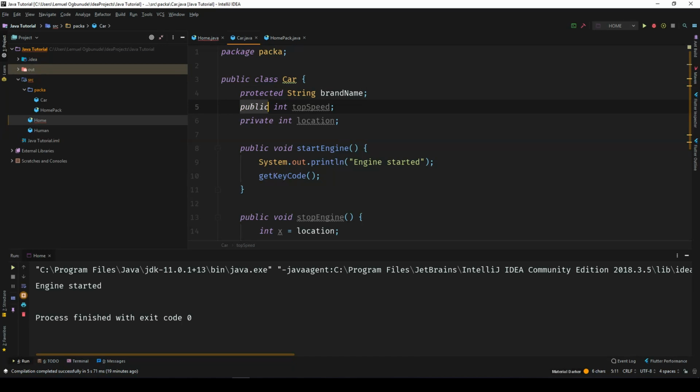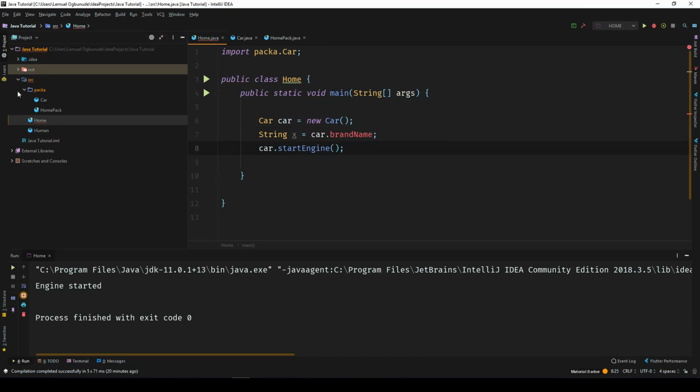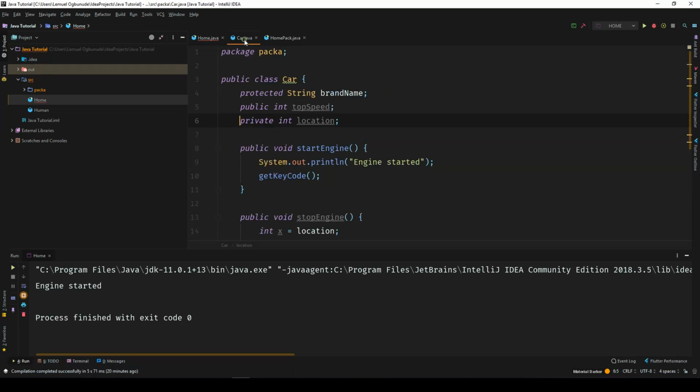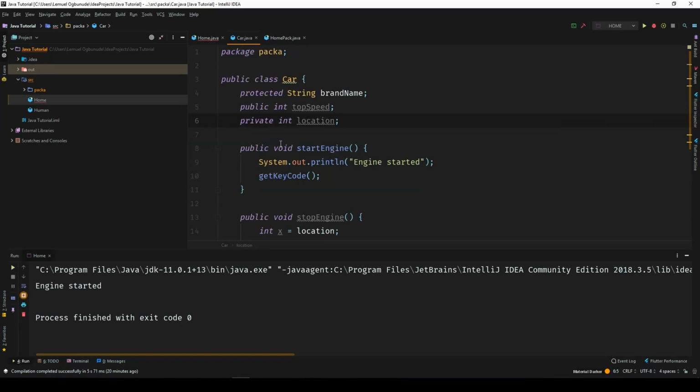Public is something that can be accessed by anybody anywhere. A private variable can be accessed only in the class and no one outside. So once I make something private, even if they're in the same package, it can't access it. So if you can see, home is in a different package than car, so it can't access brand name. So that is public, protected, and private, and what they do. The most common ones you use are public and private.